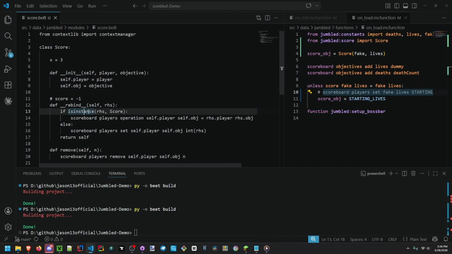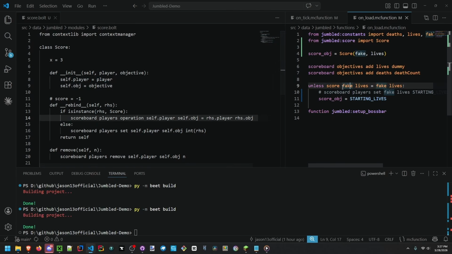So this is instance method is provided to us. So we're checking if the right side is a score object. If it is, then we're doing this self player self objective. So that would be our fake player and fake player objective is equal to another score. And this is a comparison. So that's the same thing we were doing here. We're checking if a player's objective is equal to a player's objective. And this is abstracted in a way that you could use any player and any objective and compare those.